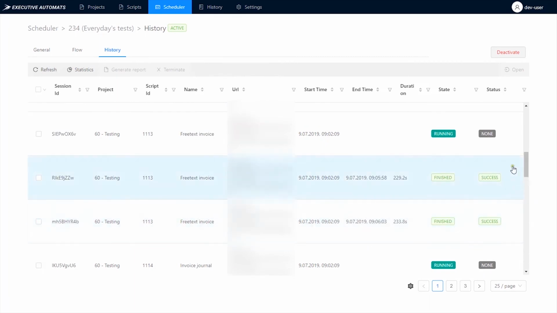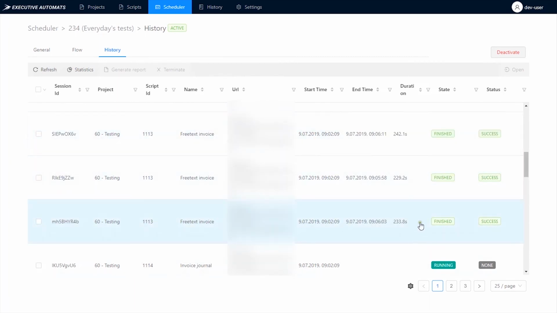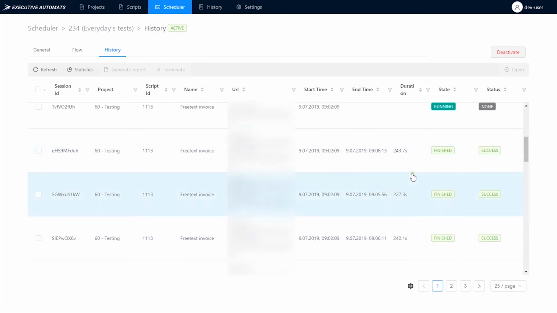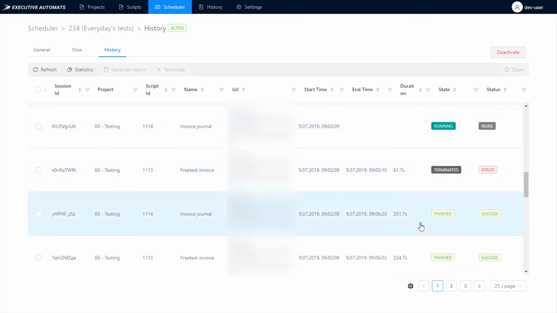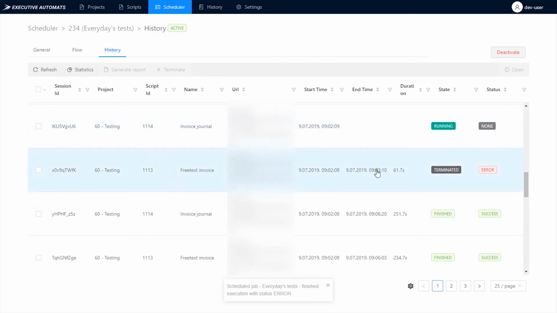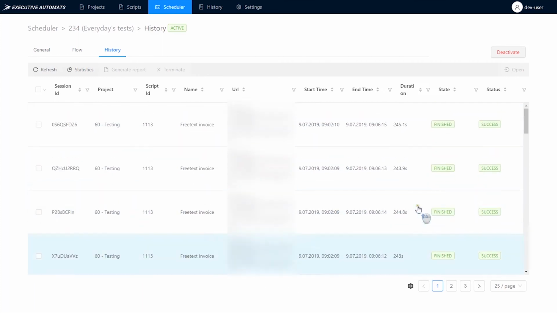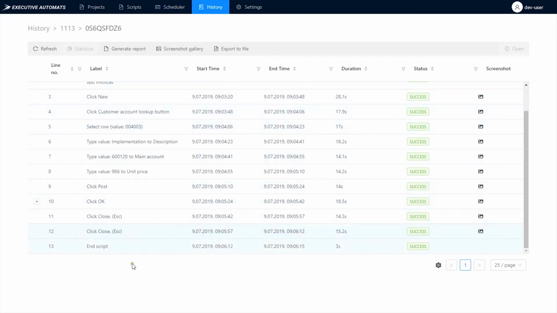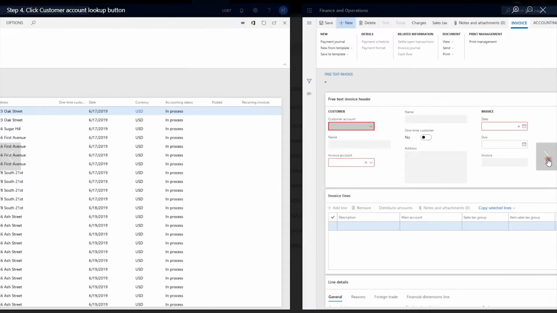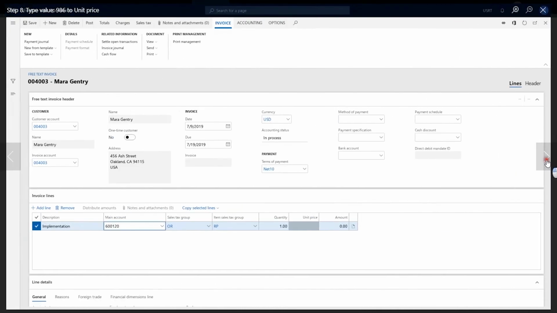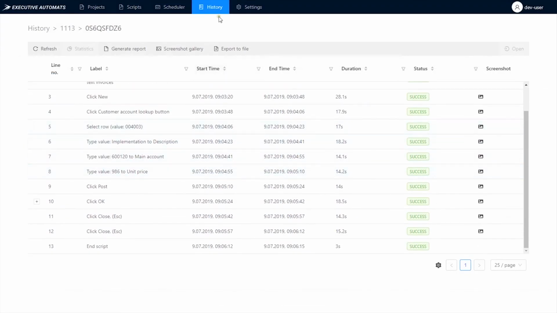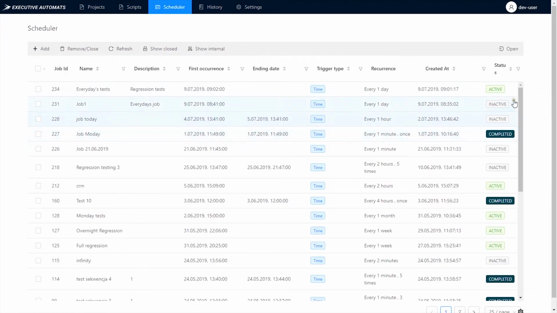We can see the scripts are finishing up and we can see the duration of each execution. We can see they're slightly different. Here's another script that terminated with an error, and we can see the notification that the scheduler job finished. We can jump into the history of each execution. If we mark the option to take screenshots during the execution, we can take a look at them or generate documentation. We can also see that the status of our scheduler job is still active, as we have not chosen the end date, and so it will execute every day until we turn it off.